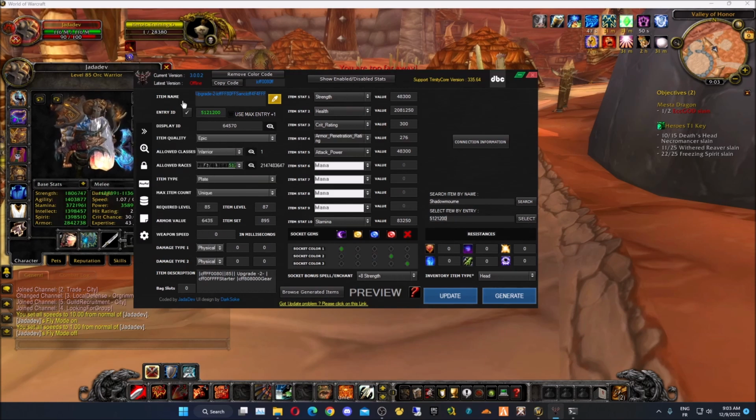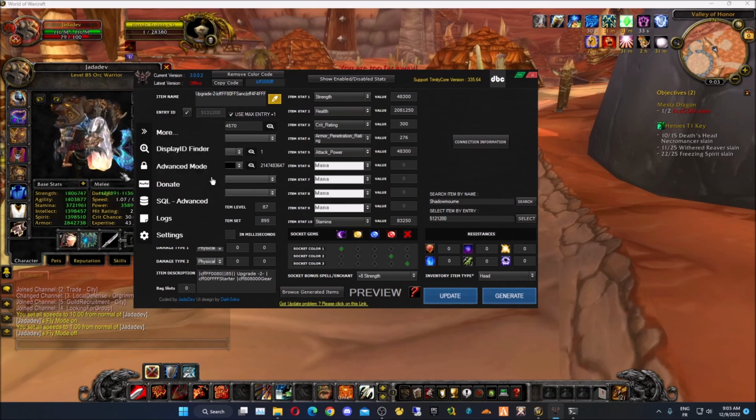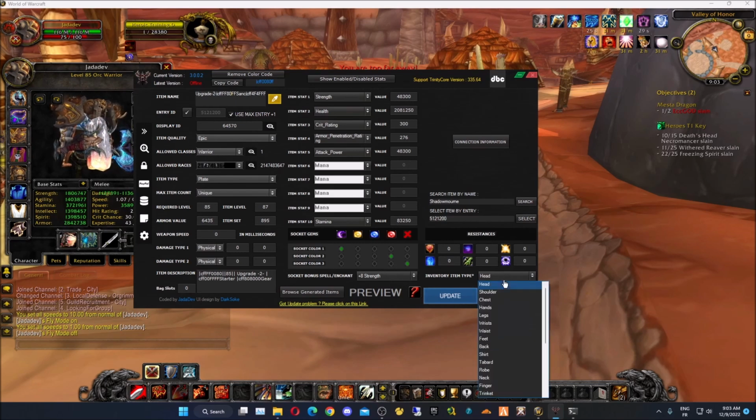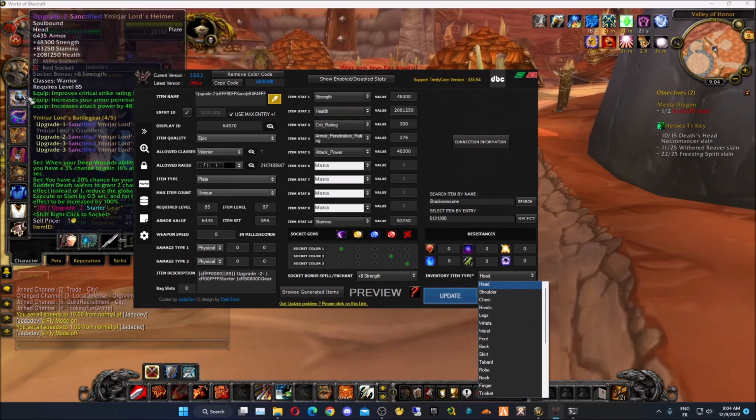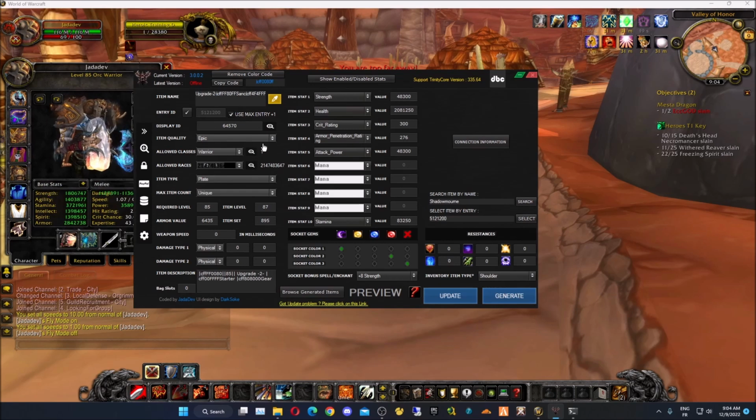Okay, so if we select here item by name, you can see here. Let me just select. All right. Now we got here the item, which is upgrade, whatever. This is the item entry. We can use max +1. And we can, for example, edit things, make it head, shoulder, chest, whatever we want. We can make a copy of this head to be shoulder, and for example, display ID here.